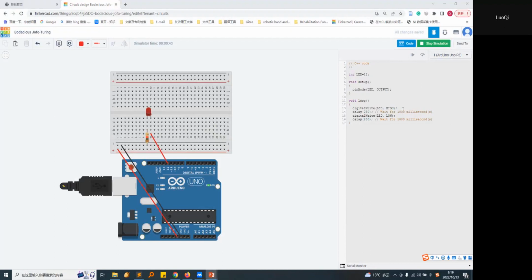So we should remember the wiring should be consistent with the codes. The LED number with the pin mode should be consistent.